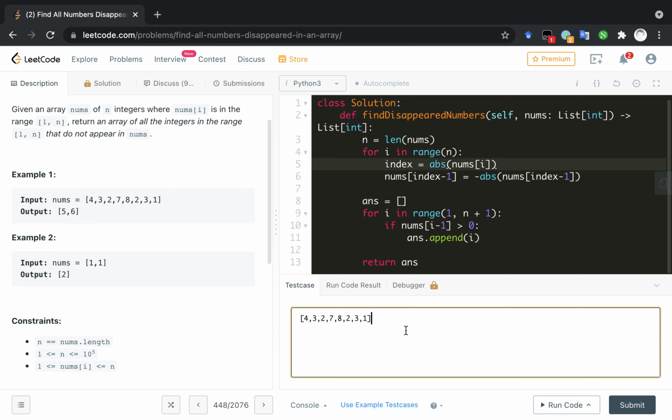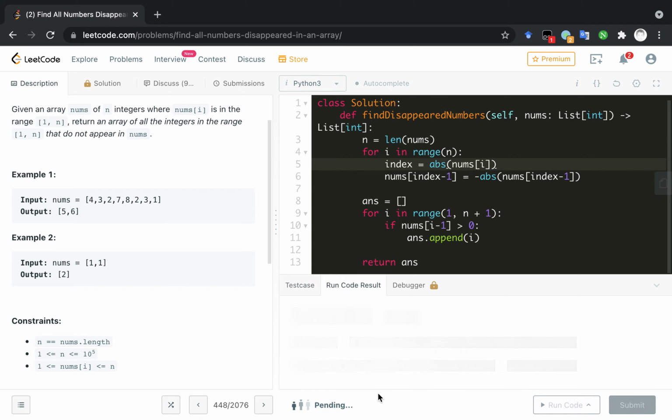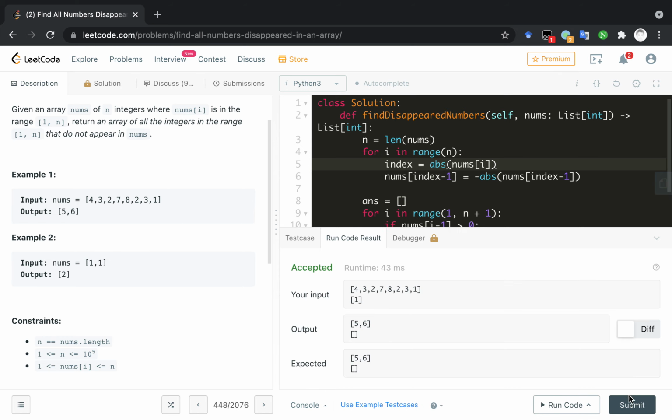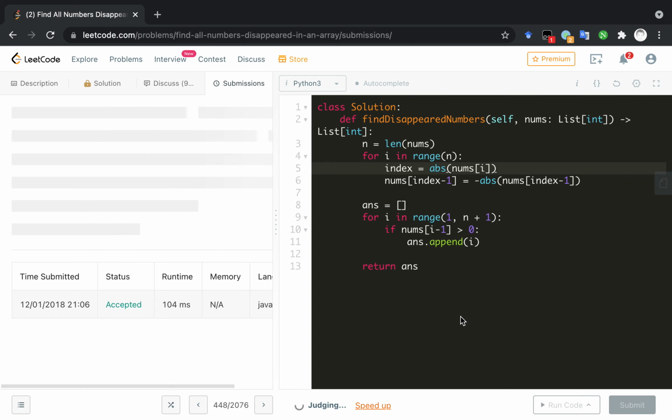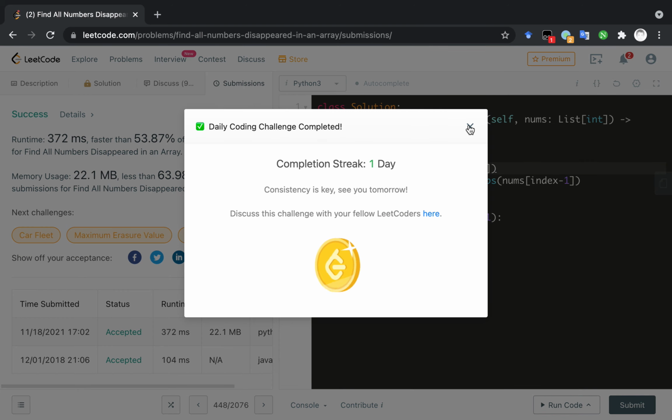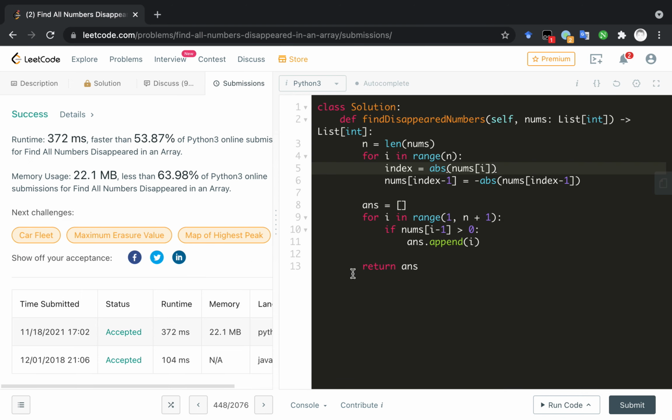Okay, let's try some empty input. It can't be empty, so just one element. So let's submit our solution. Yes, success.